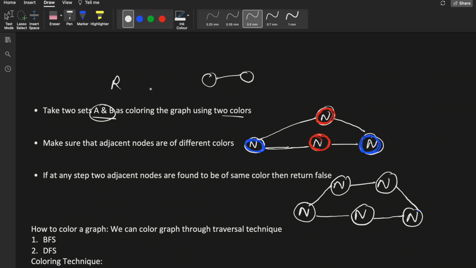So you can think of dividing into these two sets A and B as coloring with two colors, let's say red and blue. So we can color each node either red or blue. That means each node can be a part of either set A or set B. And let's try to make sure that adjacent nodes are of different colors. If the adjacent nodes are of different colors, then we can say the graph is bipartite, right? Because for every edge, if the adjacent nodes are of different colors, then there is an edge between a set A node and a set B node. So we just have to check that adjacent nodes are of different colors, then we return true.